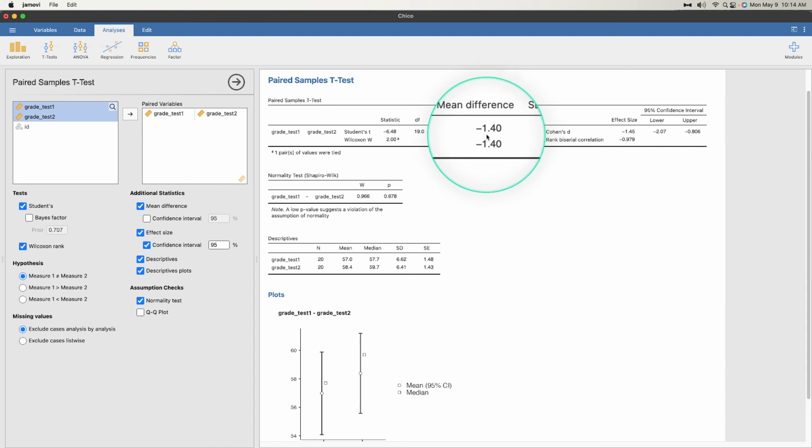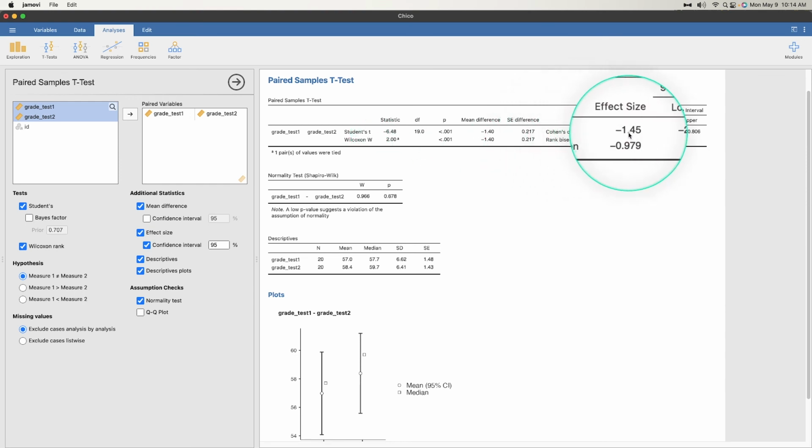Mean difference, as we already calculated, was negative 1.4. If you were to put Grade Test 2 first, it would be positive 1.4. Standard error of that mean difference is 0.217 for both of these, because the mean difference for the Wilcoxon W and Student's t do not change. Now, Cohen's d is a gigantic effect size. Again, Cohen's d is also symmetrical around 0. So negative 1.45 is the same thing as positive 1.45. So you could just take the absolute value of this if you'd like.